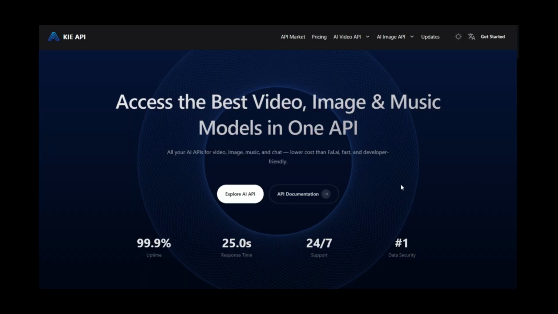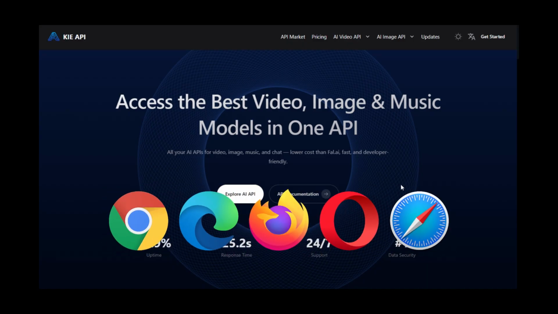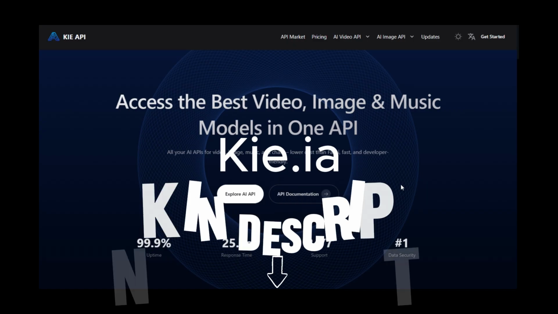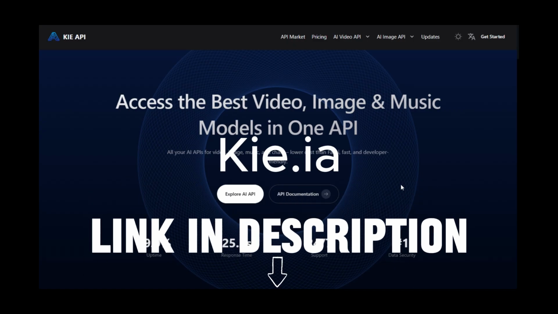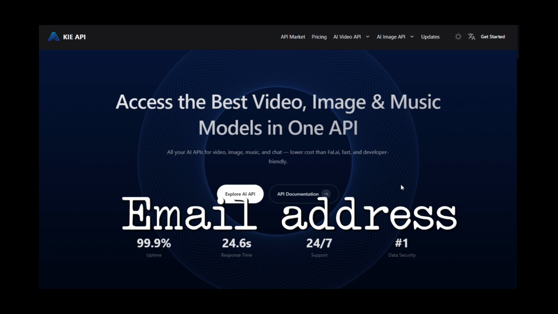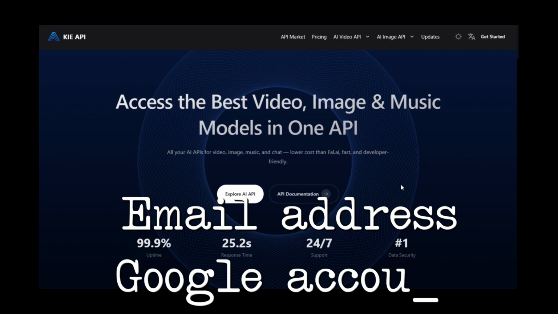The tool we are going to explore together in this tutorial is called Kie.ai. This is the platform that will allow us to access GROK completely for free, and you can find it easily by doing a quick search from your browser, whether on mobile or on desktop. To get started, head over to Kie.ai. The link is available directly in the description of this video. Once on the platform, you can sign in using your email address or connect directly with your Google account.